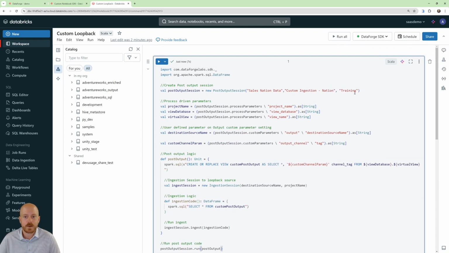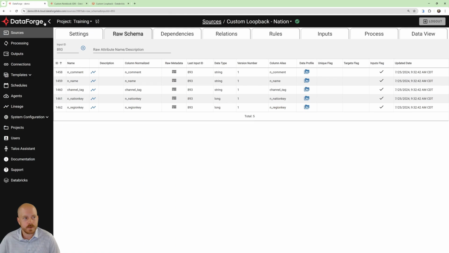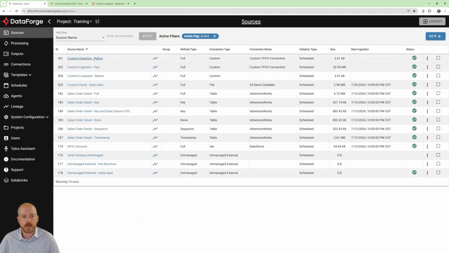The last thing that you'd want to do, again, just to operationalize your notebook, is to remove this context here. So now what'll happen is, if I wanted to run it from the Databricks notebook, I would need to add that back. However, now I can actually use this and kick off any processes directly from DataForge. If I was to come to this source, this custom ingestion, start a new ingestion here, by the time it got to output, it would restart that custom loopback process, or I could reset output from here to trigger that again, and it won't need that context because it already knows what output and then what source to send it to. So again, that's how you'd set up your custom loopback.